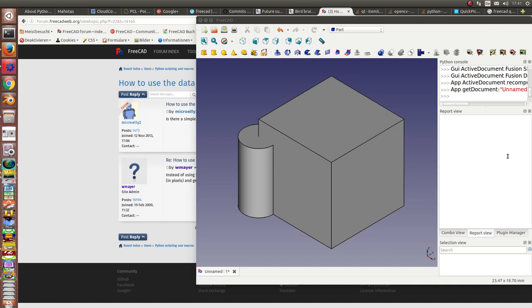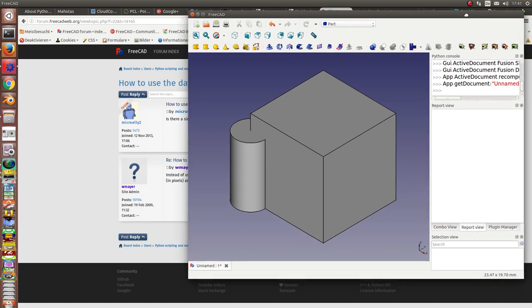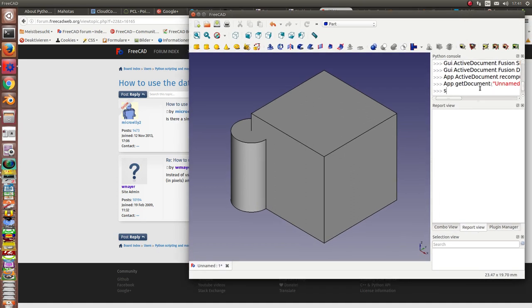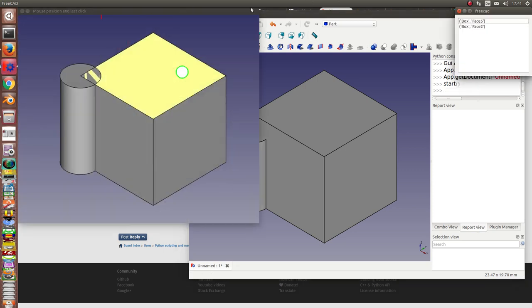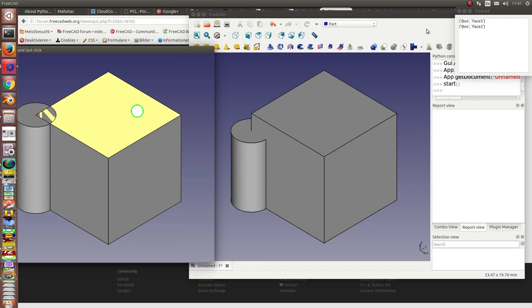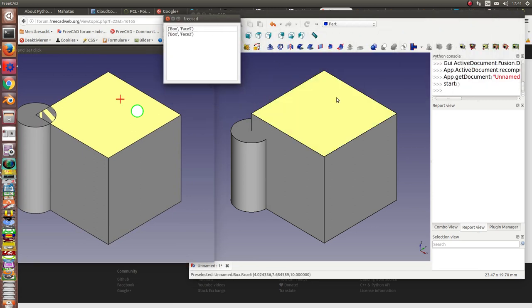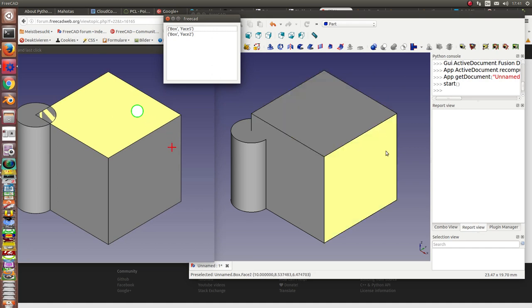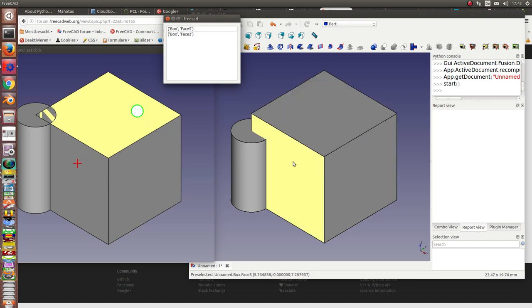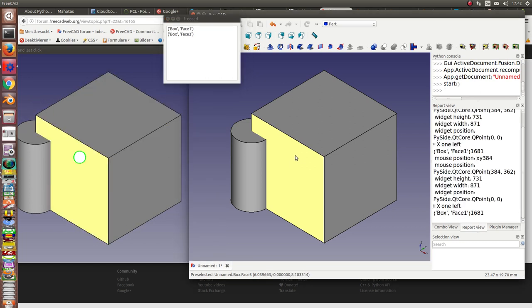This is the demo of another selection tool. It's still a prototype, but how does it work? I start the selection tool and now I can move the mouse around, and when I click somewhere, then I get a list of all objects behind the last mouse click.